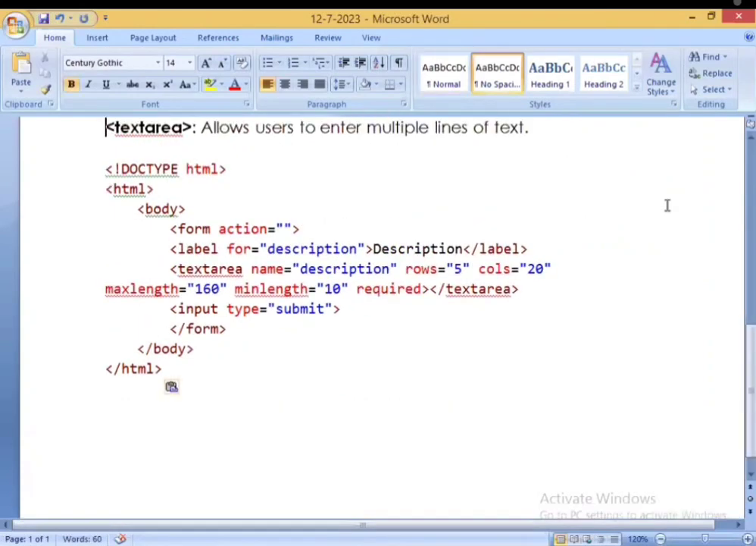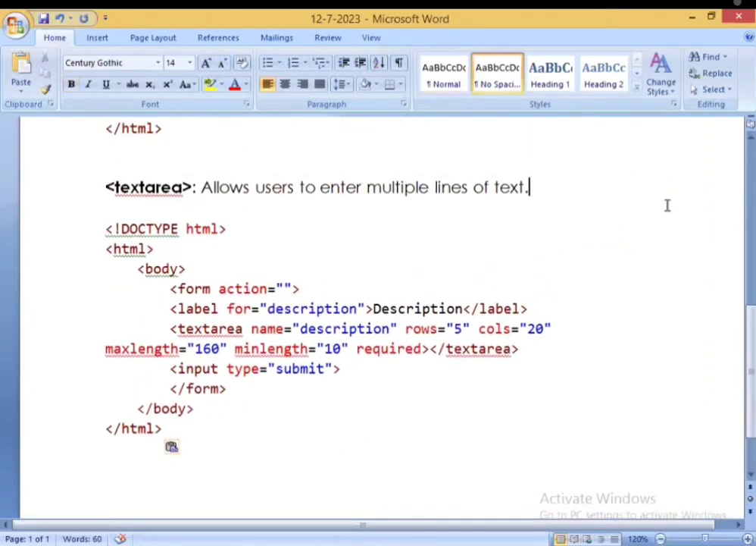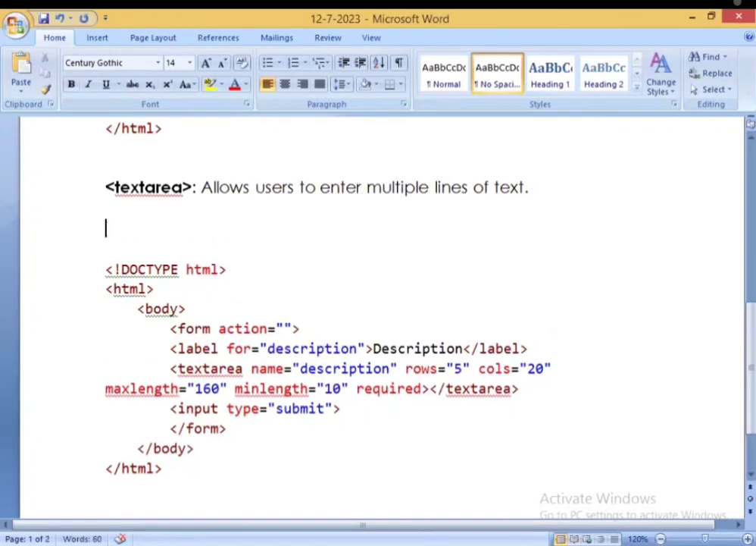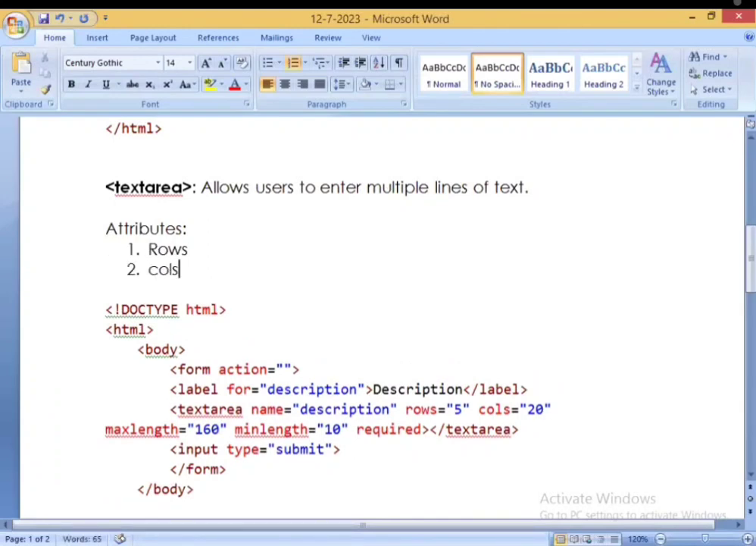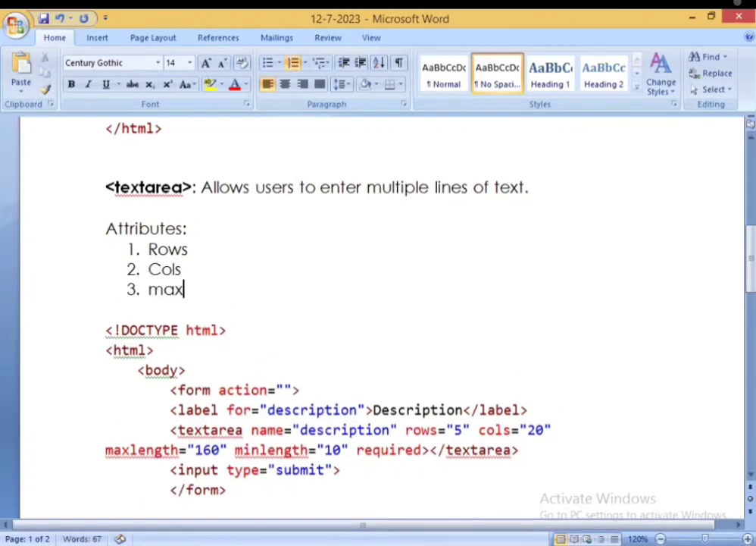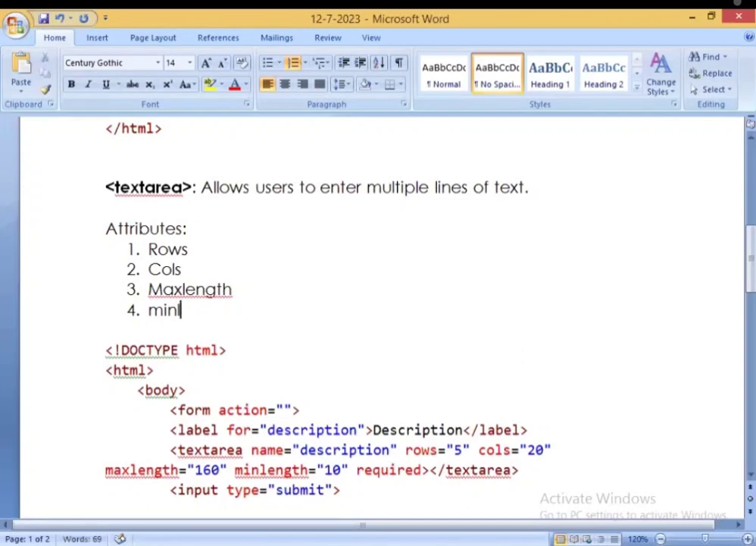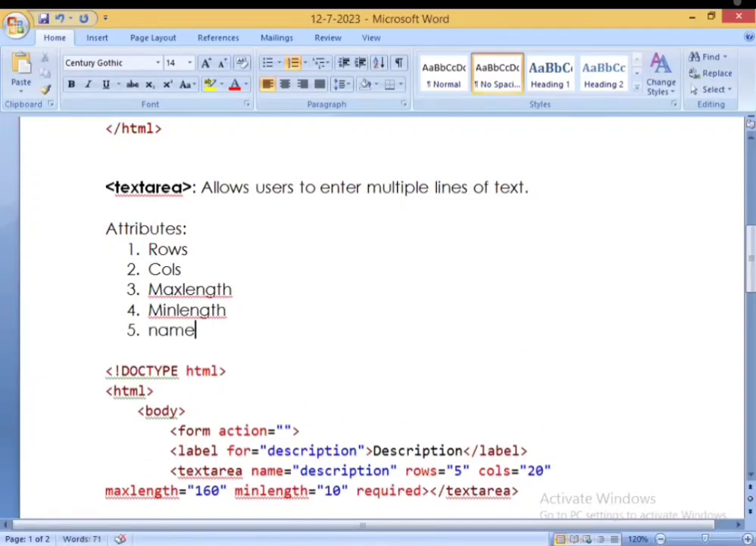Within the text area, you can input text in multiple lines. These are the attributes of the text area. The first attribute is rows, the second is columns, the third is maximum length, and the fourth is minimum length. There is also an attribute called name.